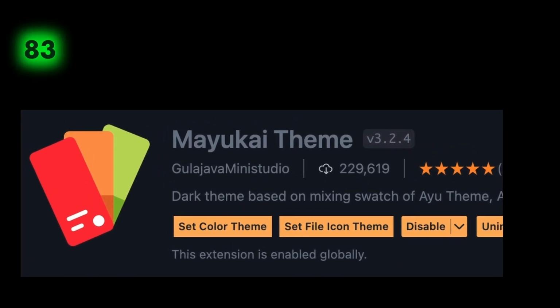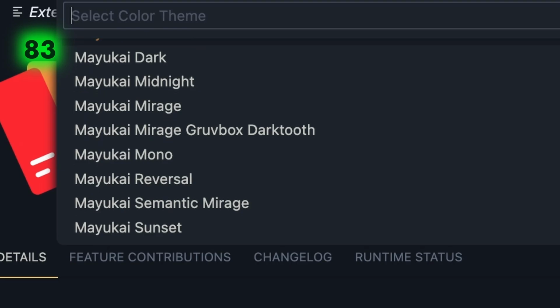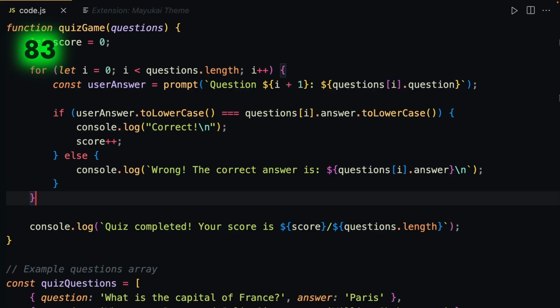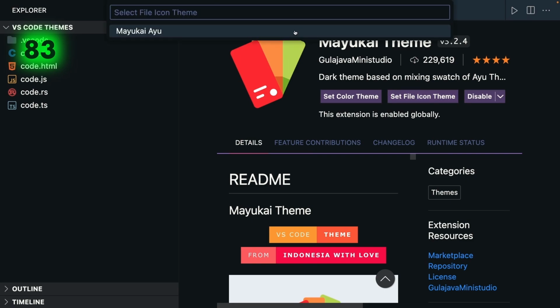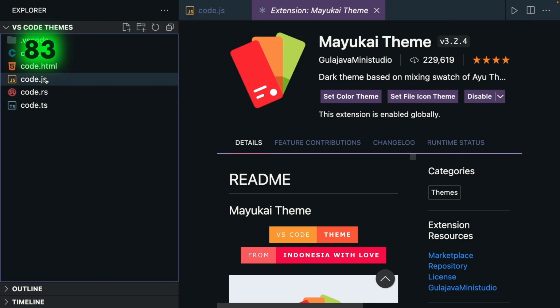Mayokai is developed in Indonesia. It also has lots of variations. For example, this is Mayokai Dark and this is Mayokai Mirage. You can even set the file icon theme if you want to. This will change the file icons in your VS Code.